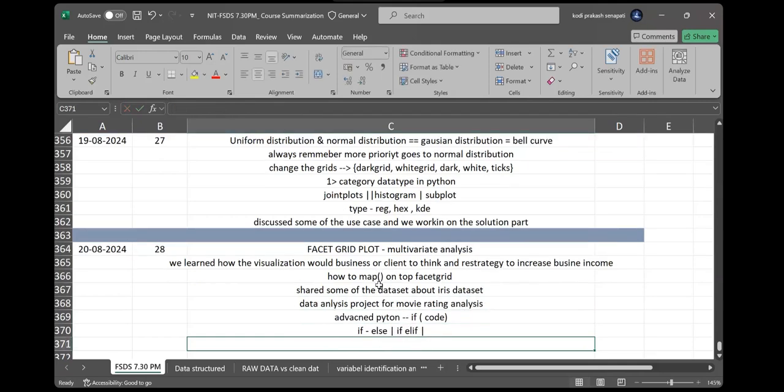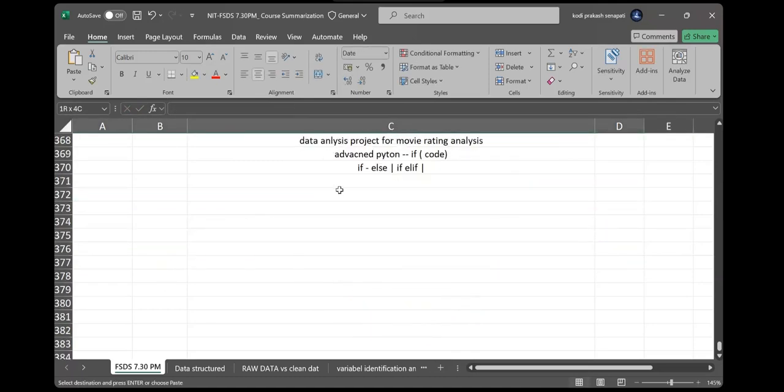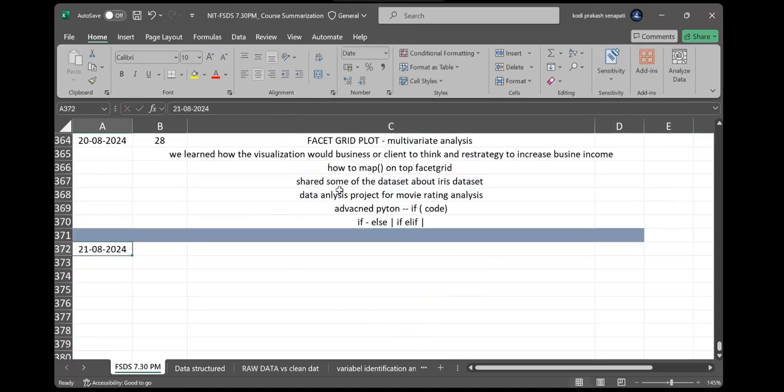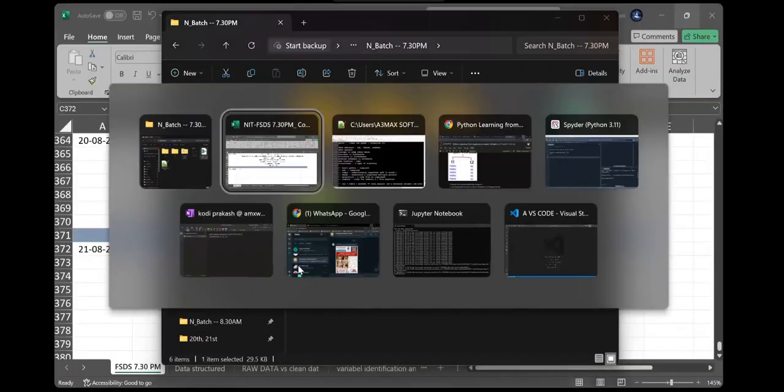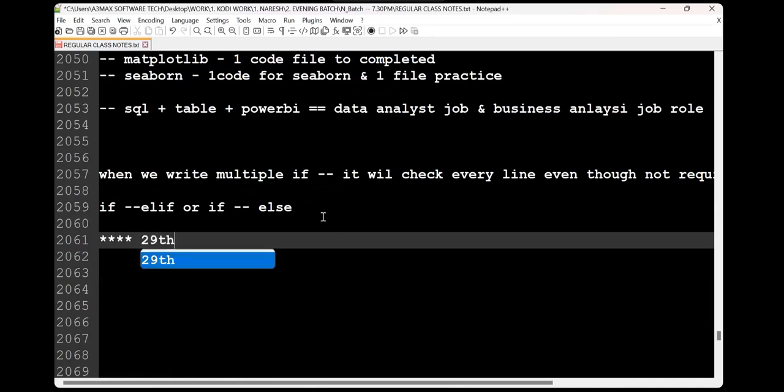Okay, guys. So yesterday we completed the data analysis topics. So these are the things we did. Let's copy, paste here. Today's date is 21. We are at the 29th session. I'm sorry, 21st.